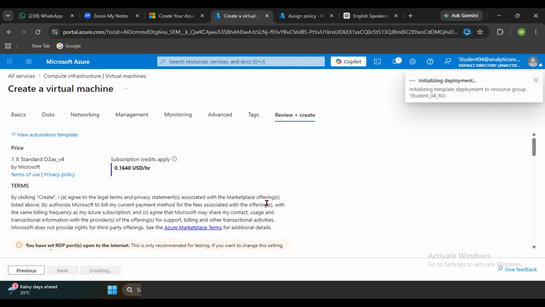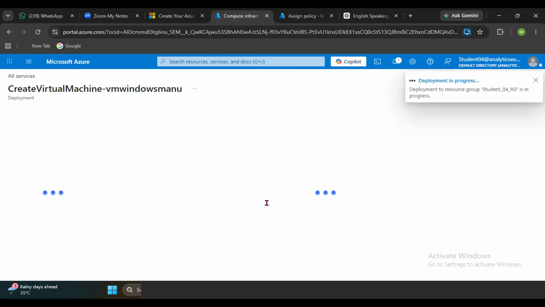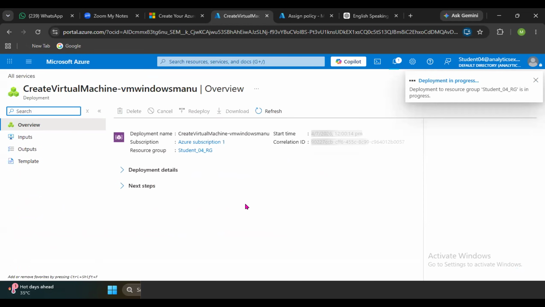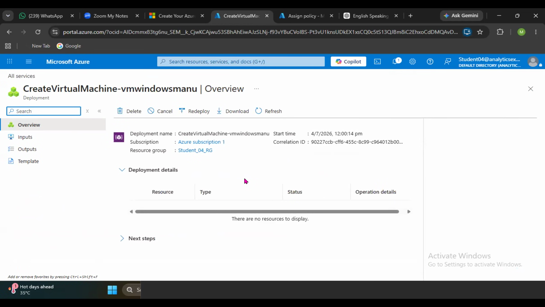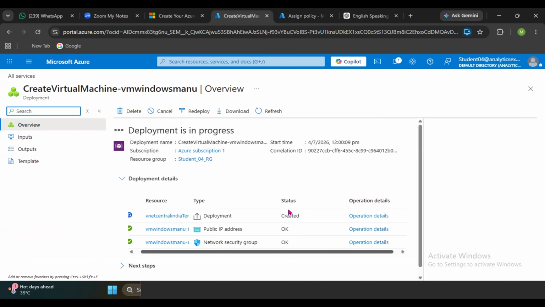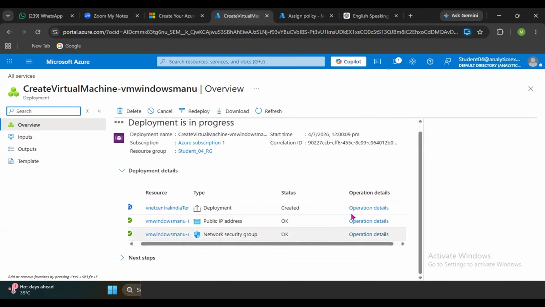So guys, for your understanding, just understand that there is a series called D series. Under D series, you will find D2AS version 3, 4, 5. All these are allowed for you to create the virtual machines.